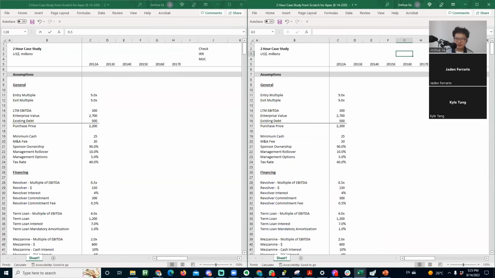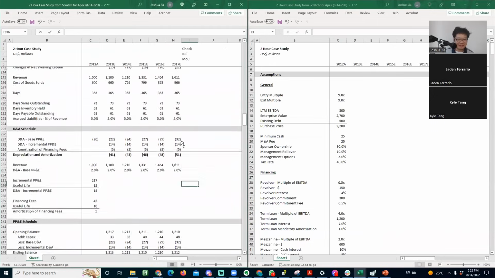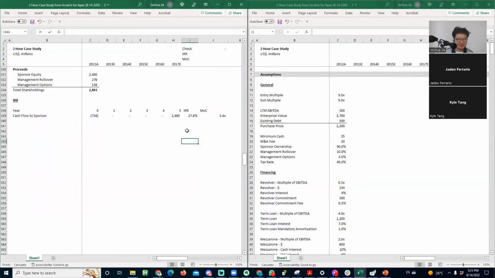I like to actually just throw this up. Not everybody likes to do this, but I like to do this. I just have it here so I can see it constantly. Because when I'm messing around with the model, I can just see how IRR changed or how this changed.